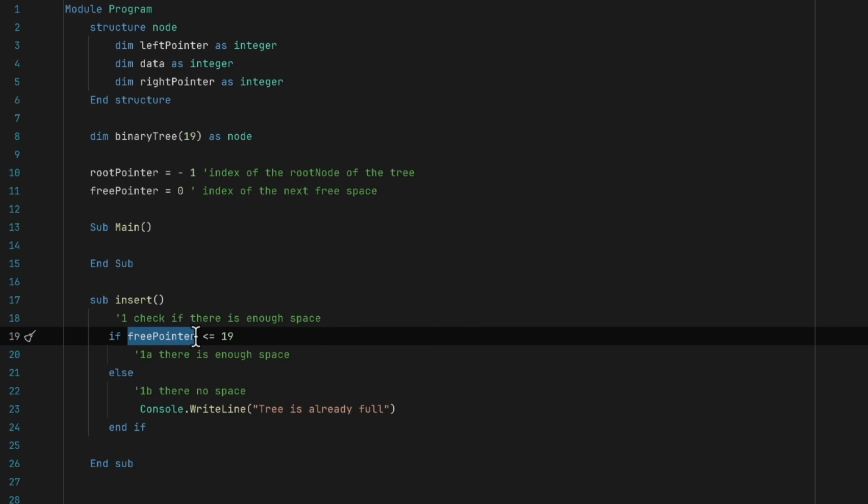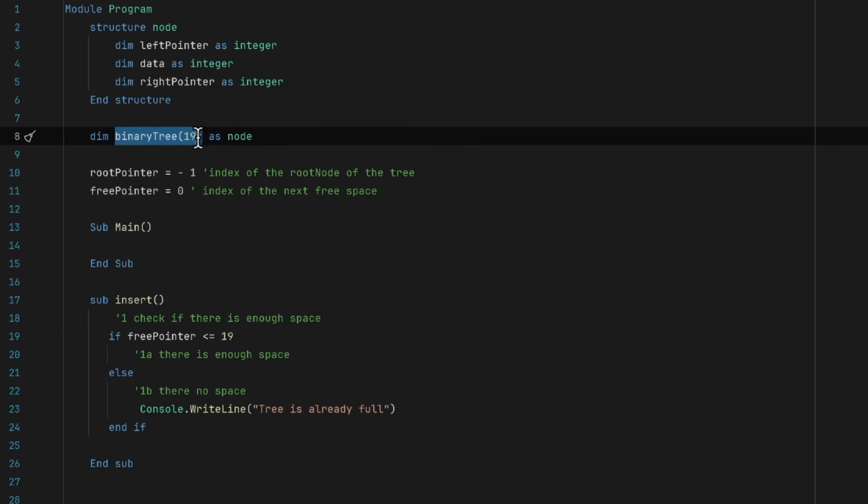Because let's say if the free pointer is pointing to, let's say, 20, that means that the next free space is at index 20. But the largest possible index of an array is at index 19. So putting a node at index 20 is just not possible. That's why if the free pointer is pointing to something larger than index 19, then we can tell, okay, you know what, there's not enough space. And we will say tree is already full.